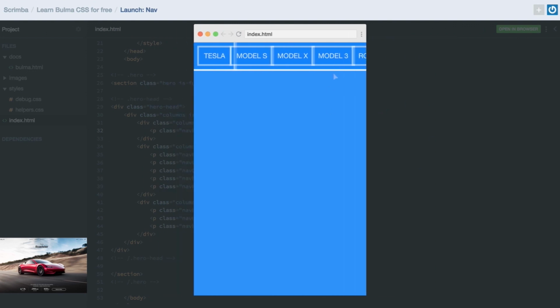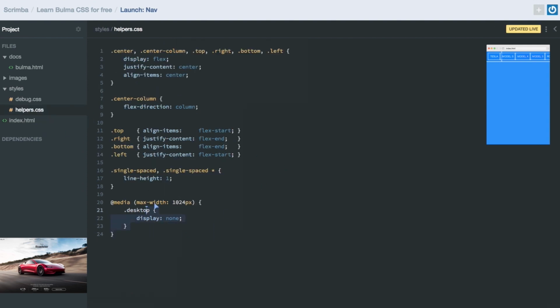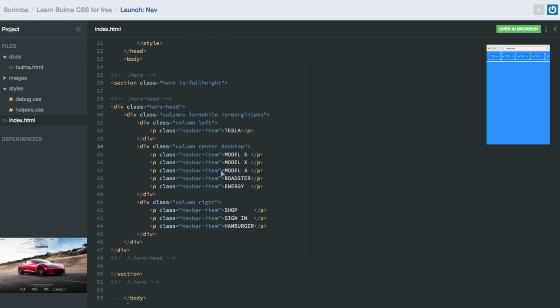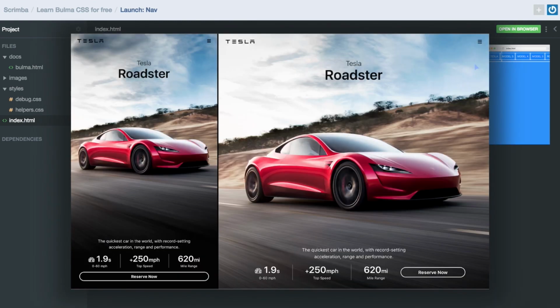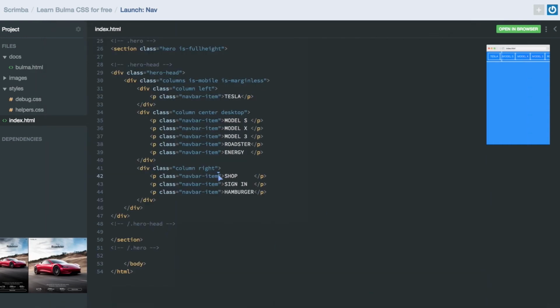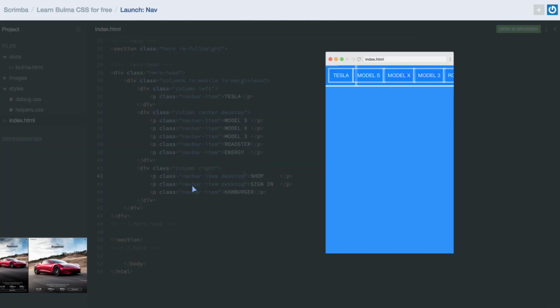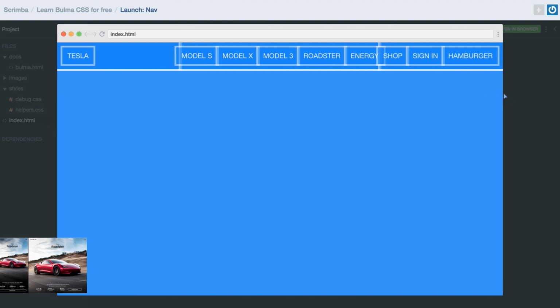Now, on a mobile device, we still have the trouble of having all this data. So the way that we can deal with it is we'll just put is-hidden-desktop here. Remember that's this one here. We're saying at 1024 pixels or less, hide the content. Instead of putting it here for shop and sign in, we want to keep this button here. So instead, we can put desktop there. And that was really easy.